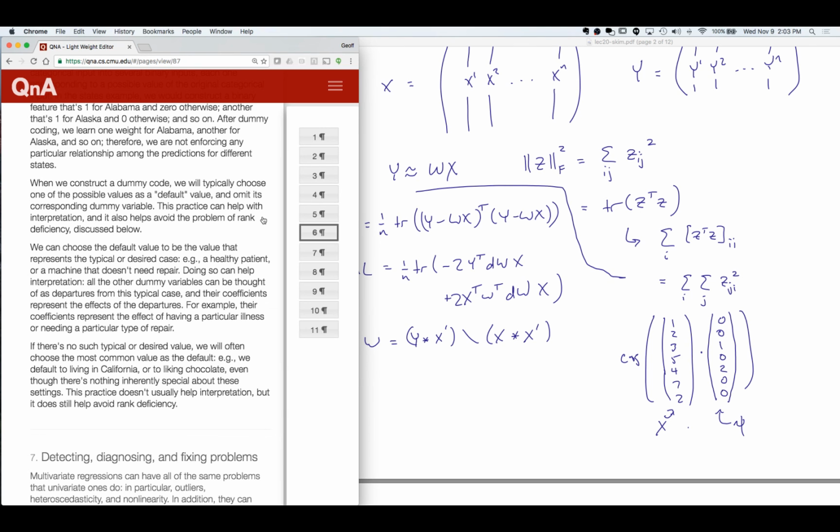Or if you have a binary variable, well, I guess you don't need to dummy code a binary random variable. But if you have your favorite food, which is a categorical variable with a few things, maybe chocolate is the most common favorite food, even though it's no better to have chocolate as your favorite food than it is to have ice cream as your favorite food. And so you'll just pick that most common one as your default. I'm not saying anything about the value of chocolate ice cream here.